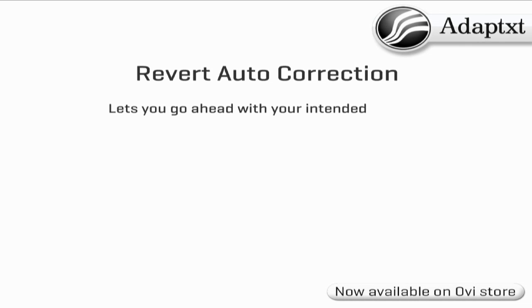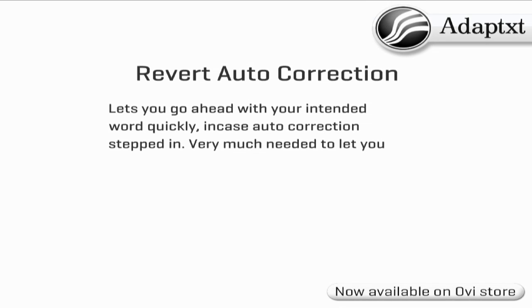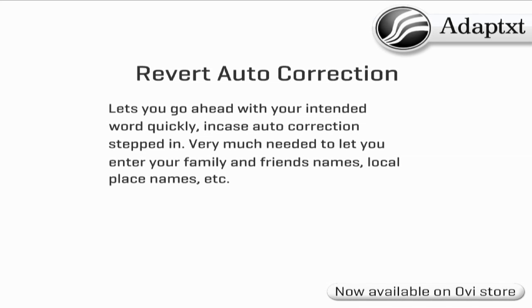Let's say you don't want your word to get autocorrected, and you still want to go ahead with what you just typed. For this, use the option Revert Autocorrection. Adaptxt understands the need for a user to, at times, revert an autocorrection that did not align with what the user intended to type, especially words like person's names, movie names, local regions, etc. For this, Adaptxt gives you the power of a quick revert.